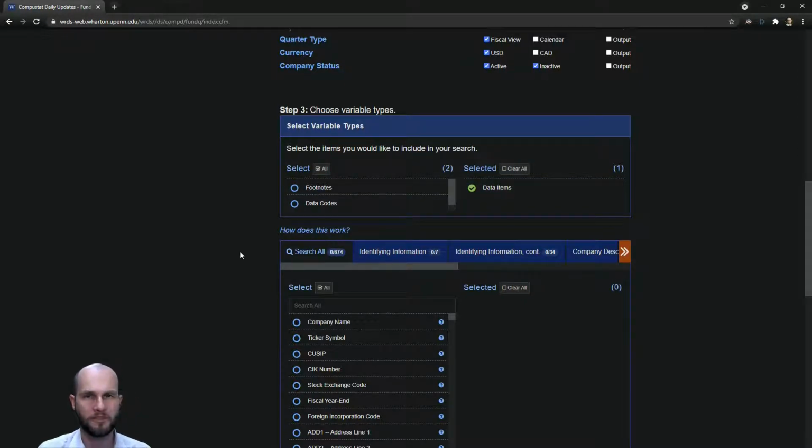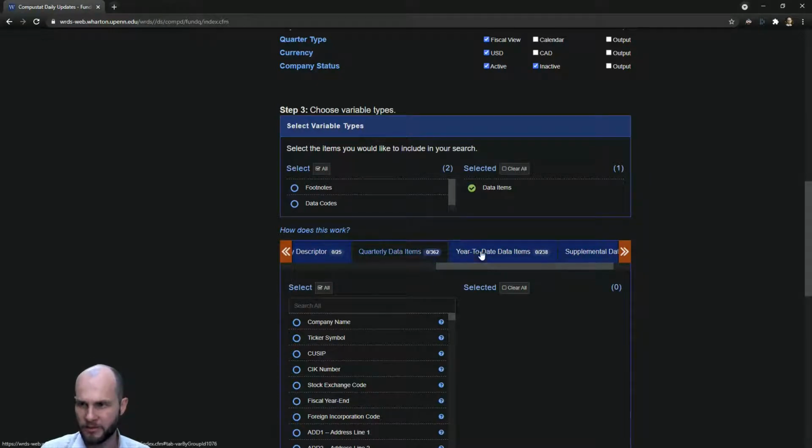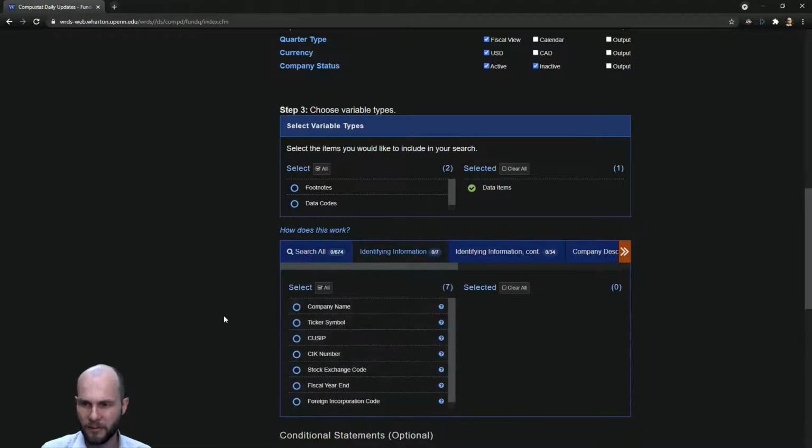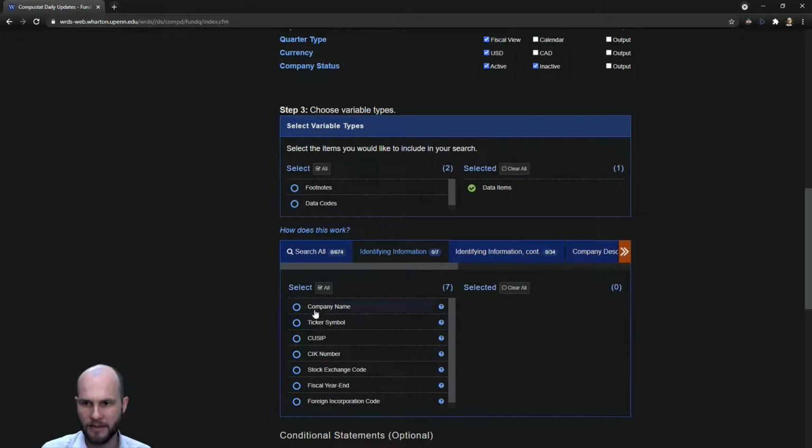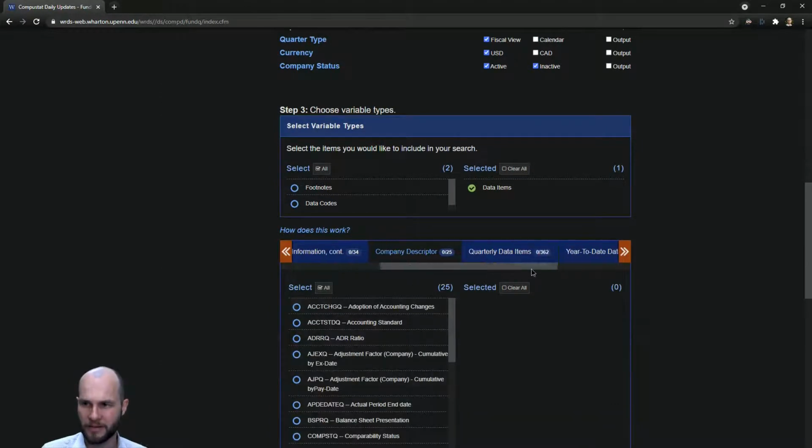Here for this CompuStat accounting data, there's just so much more. There's 674 variables here, most of which are these quarterly data items or the year-to-date data items. All right, so let's start though with the identifying information. We definitely just want the GV key. That's fine. I don't think we need anything else here. We don't need company descriptors.